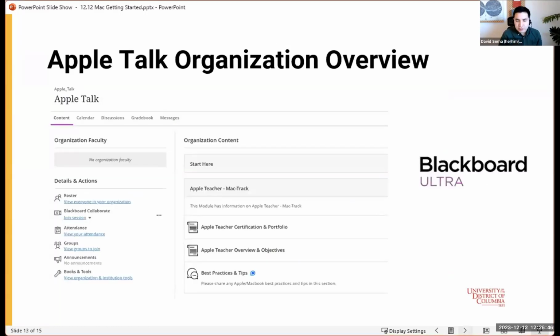So here's just a quick screenshot of our Apple Talk organization. This organization is open to all, and I'll go over in just a bit how to register for this, but this is self-contained within Blackboard Ultra, and it contains both screen recordings, screen grabs, and also a step-by-step guide of how to get through this process. So it's a really great organization.